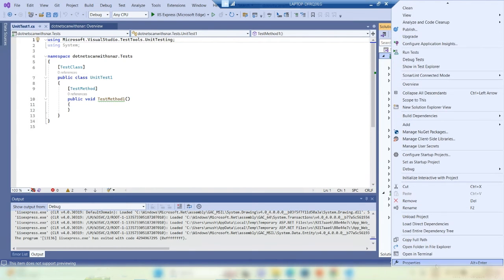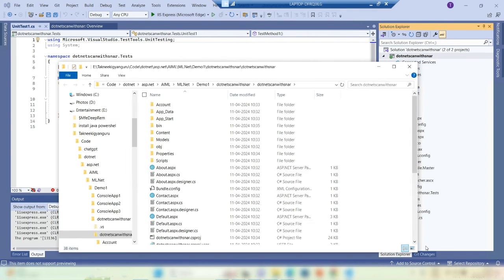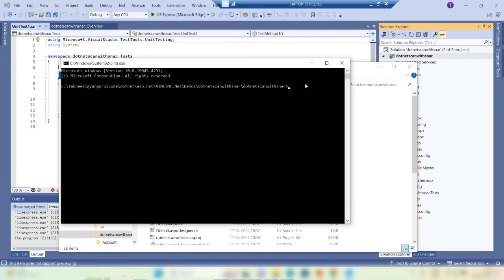So there are multiple ways, right? Either you can integrate SonarLint with Visual Studio, then you can scan from Visual Studio also, but we will scan this project using the command prompt. So let's open this folder location and say cmd. This will open a command prompt for you.